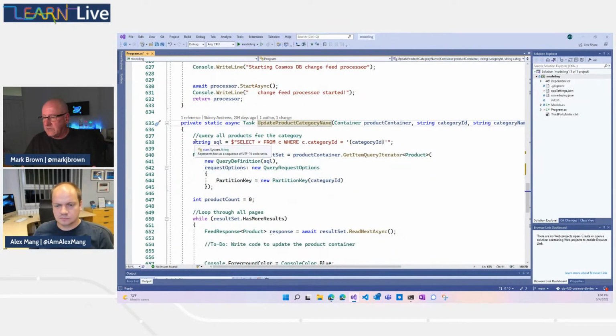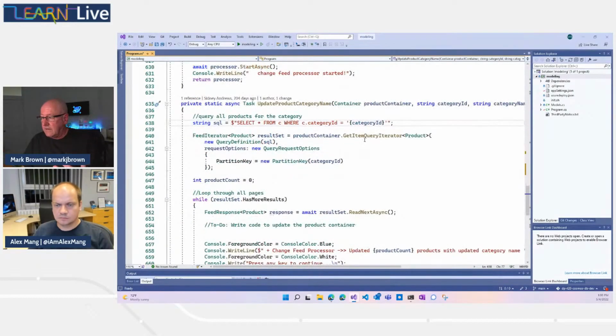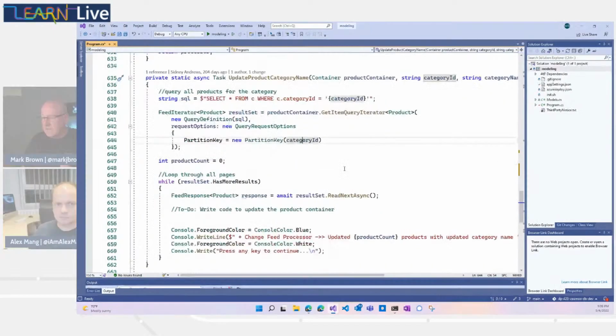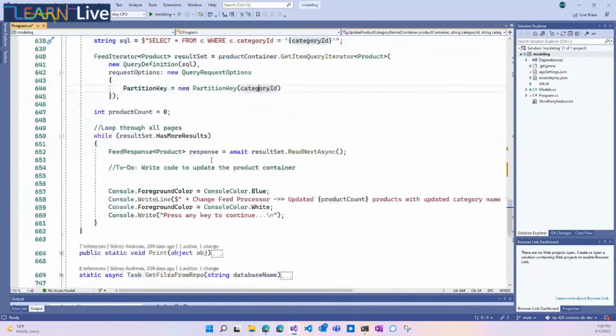So first thing I'm going to do is run a query against my product container for that category ID. So I'm going to get all the products for that category because I'm going to go change them all. And then I'm going to create this query item iterator here with the partition key. This is my query definition. And then I'm going to loop through all of those. So as I call has more results in a while loop here, I'm going to then get a response to that. And then I'm going to do some more changes here. And then I'm going to call update.